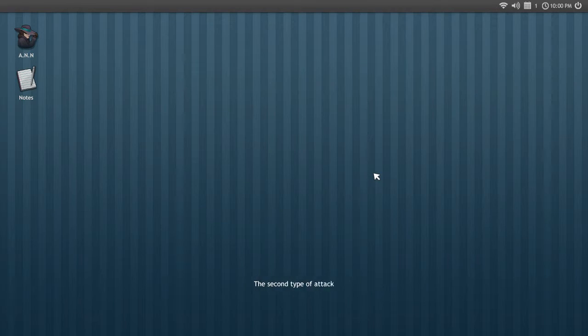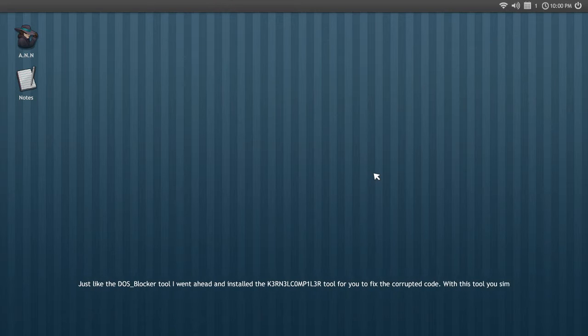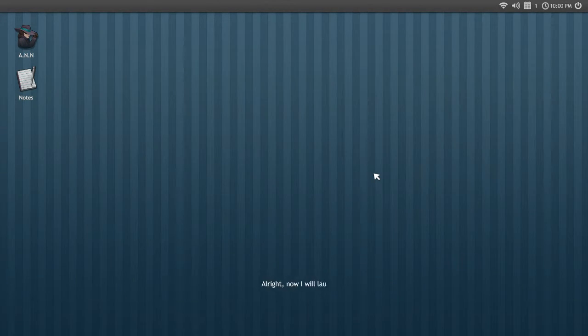The second type of attack that can happen to you is a kernel attack. Hackers will try to corrupt your kernel and prevent you from using your system. Just like the DOS blocker tool, I went ahead and installed the kernel compiler tool for you to fix the corrupted code. With this tool, you simply have to type what you see on the screen. Alright, now I will launch a kernel attack on you so you can test it out for yourself. Ready?